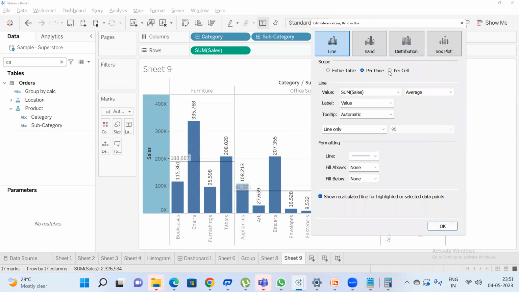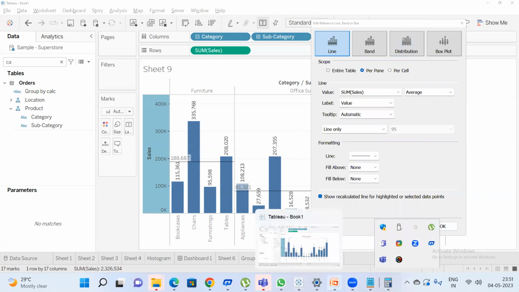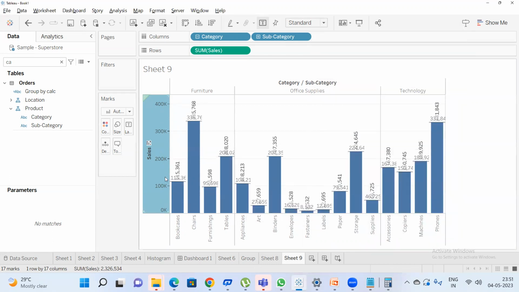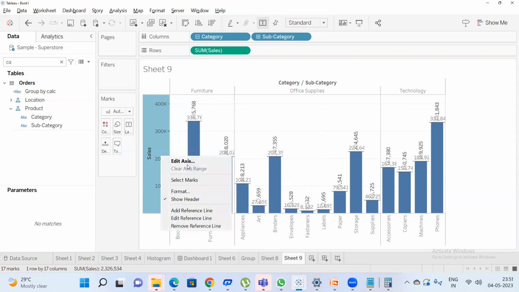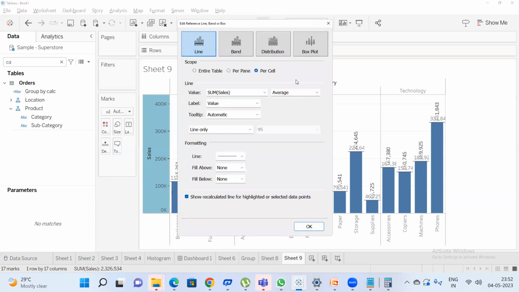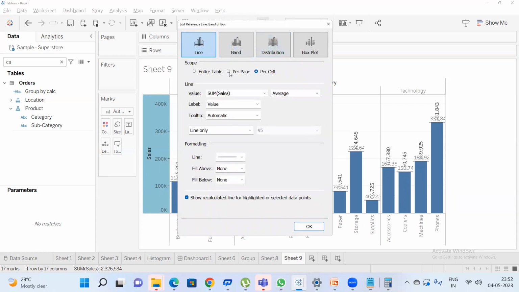And when you click on per cell, as we have seen, each and every bar is called a cell. When you calculate the average for each and every cell, it will be the same as the actual value. So 115,361 divided by 1 gives 115,361 again. So you don't do average for per cell. We don't use it much. We might be using per pane or per entire table.